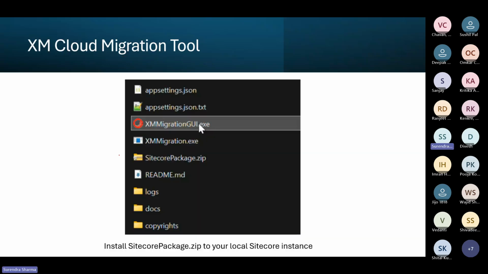And once you unzip it, you will get these files here, and you will get this file sitecore package.zip. So you have to install this zip into your local Sitecore environment as a normal package that you are installing. Okay. So in your local Sitecore instance, install this package, and once you are done with that, you will get these two options. If you want the GUI feature, then you have to run this one.